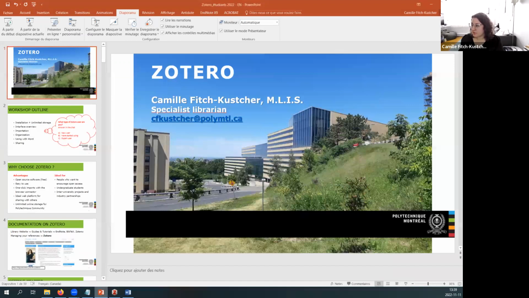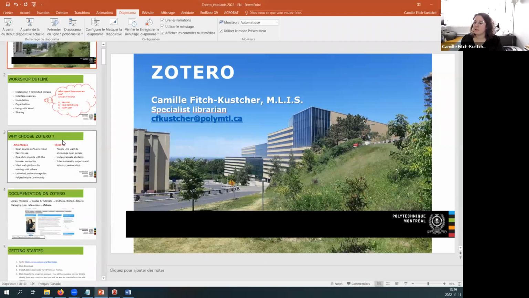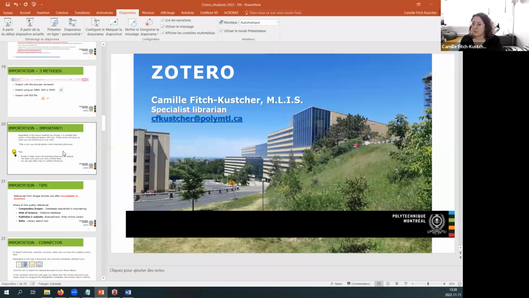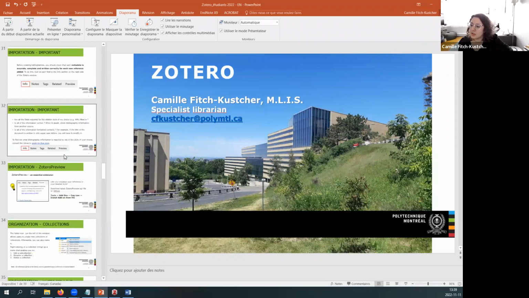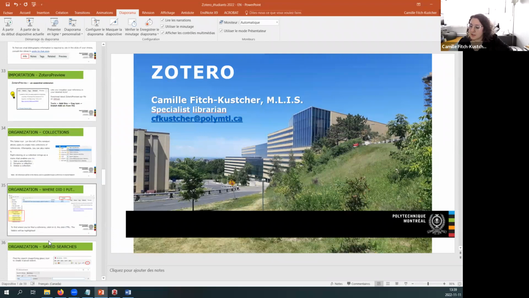Okay. So that was how to organize a little bit. I have a few more elements on the organization that I'll talk about in a second.